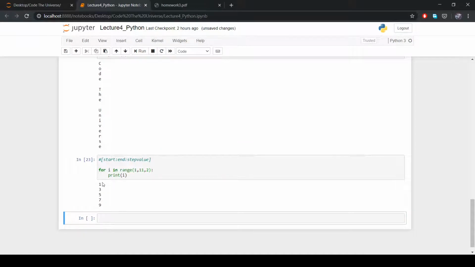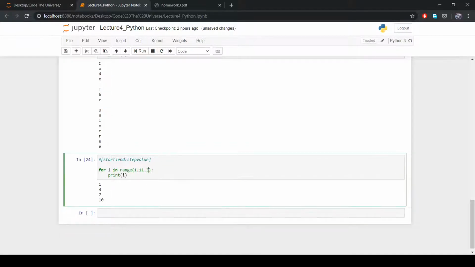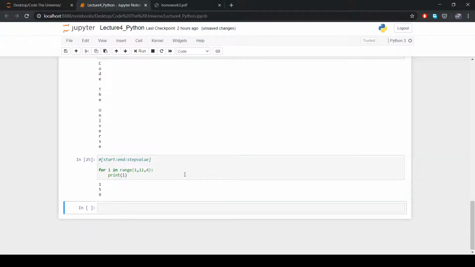So 1 is printed and the next element would be skipped, it would print 3, the next element would be skipped, it would print 5. For every third element, I would change the step value to 3. So 1 is printed, 2 and 3 are skipped, moves on to 4, 5 and 6 are skipped, moves on to 7. And if I increase the step value to 4, every fourth number will be printed. 1 is printed, 2, 3, 4 will be skipped, then 5 will be printed.